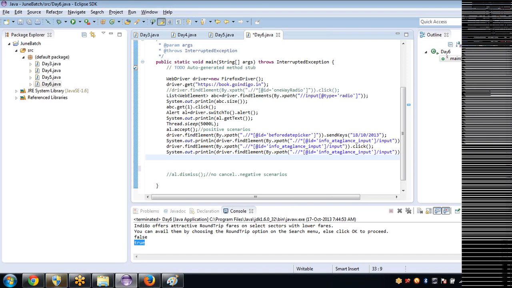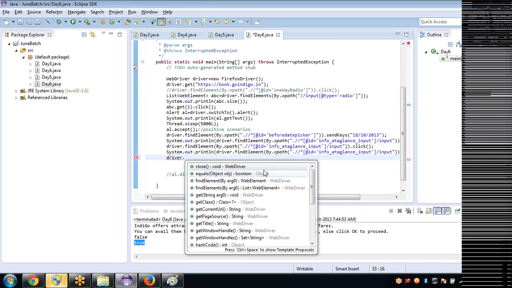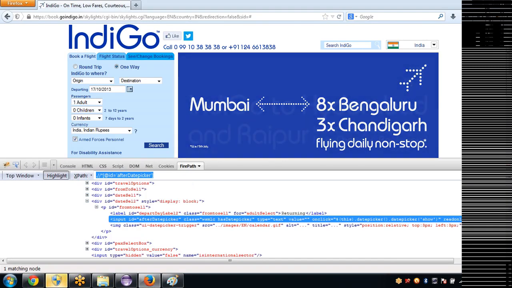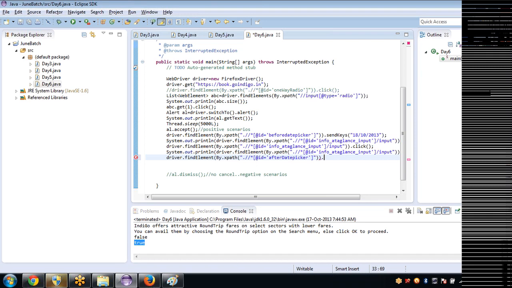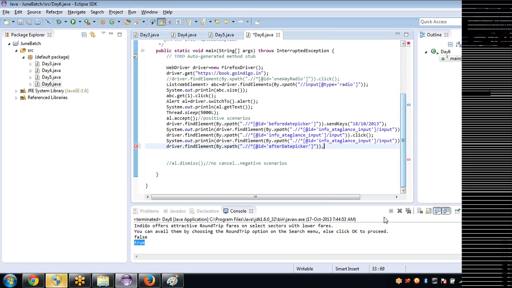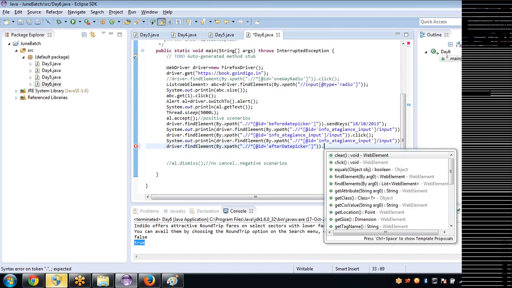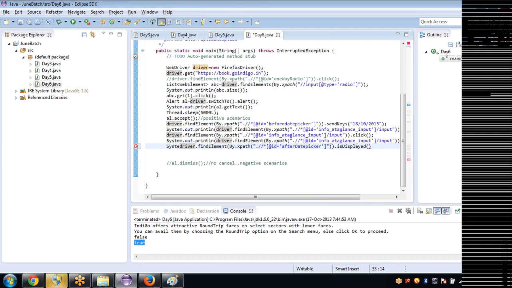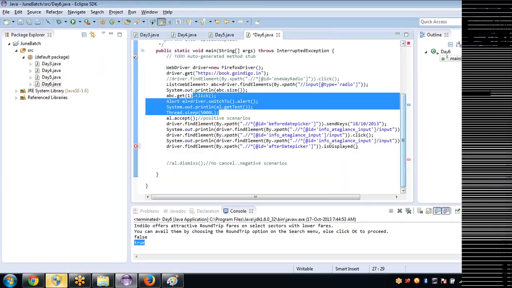So I will keep one validation for this. Today's program will give you many things clear, I think. There is a method called is displayed. You print its output, it returns true. Then it returns false because it should not display, because I selected one way here. So for one way, it should not display.